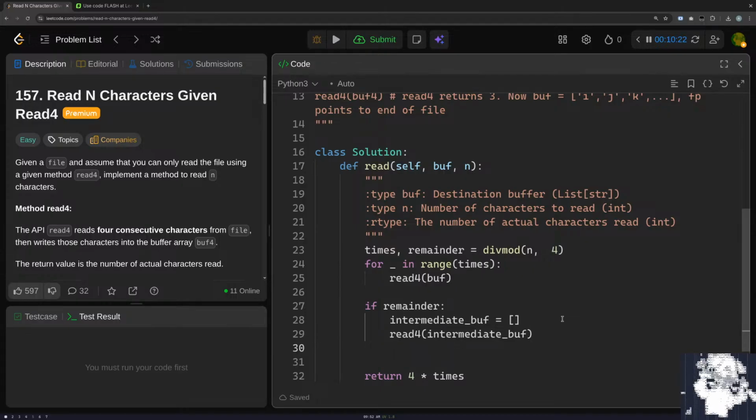And then you take, why am I saying this? The real buffer dot extend. So in other words, plus equals intermediate buffer up to remainder.